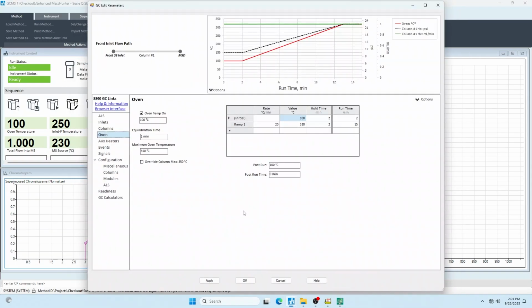That's the window for the robot. Now we get to editing the GC. The most important part of editing the GC is going to be the oven, the temperature program. This determines how aggressively the instrument pushes the compounds off the column with heat.